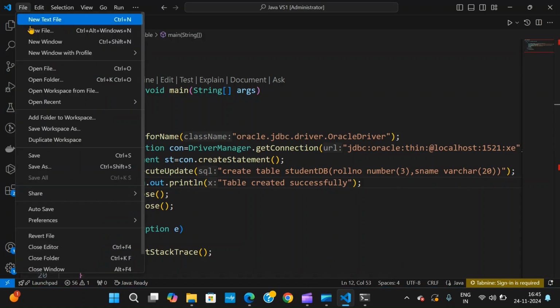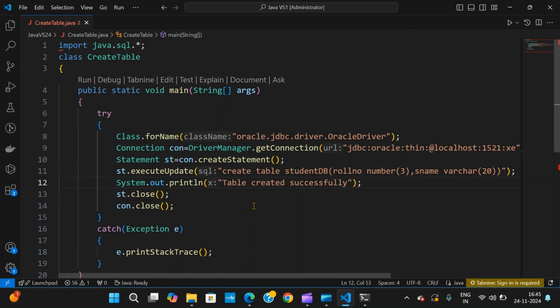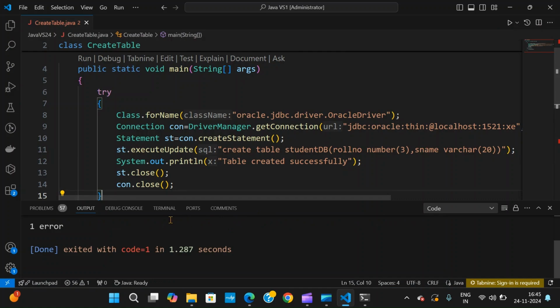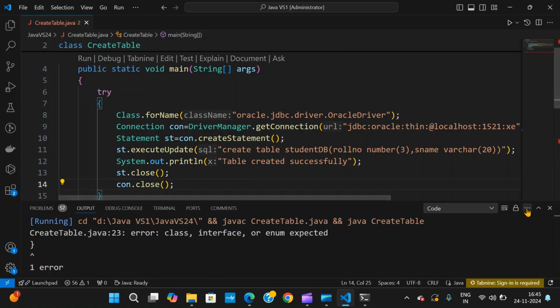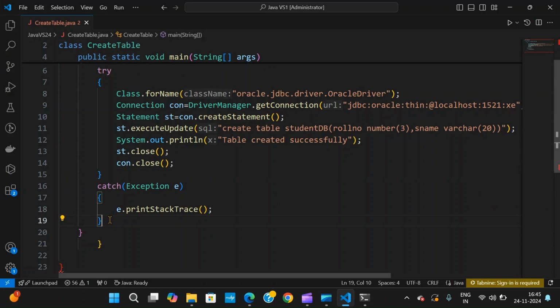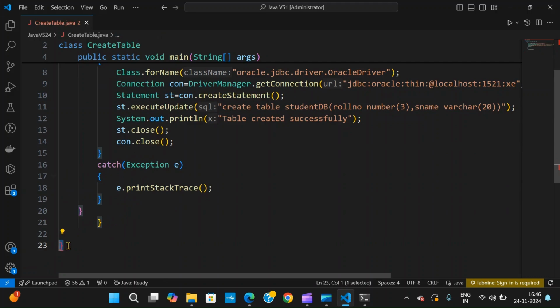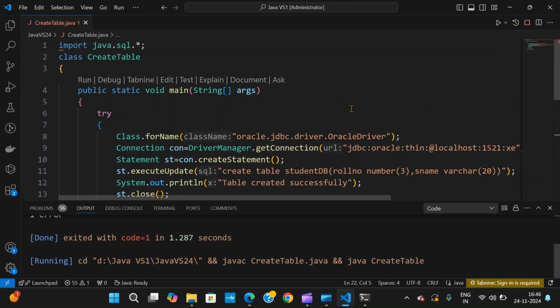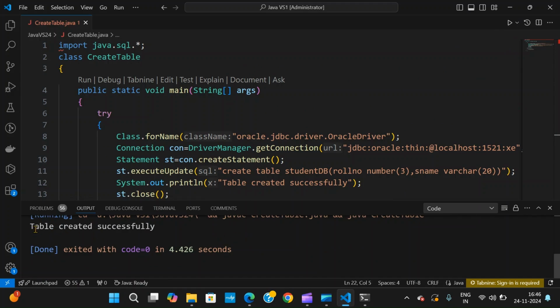Okay, so just save this program, compile and run. Here you have an option called Run Code. If you click this one, it will get compiled and run as well. So you got some error here, so we need to see the places. The try block is closed here, the catch block is closed here. There is an extra brace, so you can remove that, then save it again. Any changes you need to save and rerun. Now here you got table created successfully.